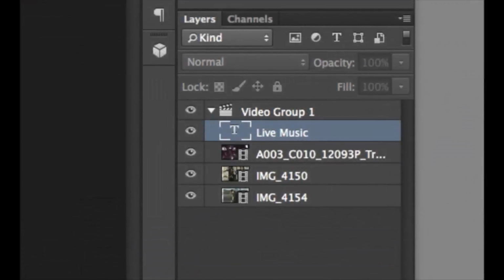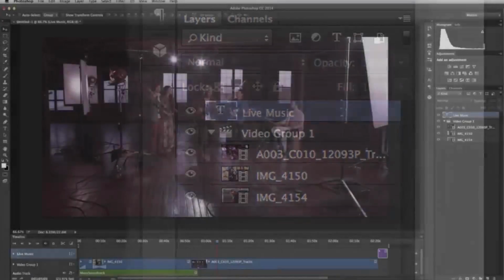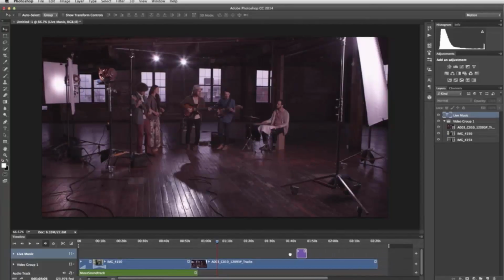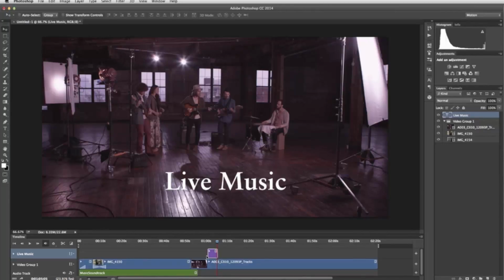Photoshop adds the text as another layer within the video group. Since we want the text to appear over a clip, in the Layers panel, drag the text layer above the video group. Then in the timeline, position the text clip over the footage you want it to appear. Using the Move tool in the document window, you can position the text where you want it.